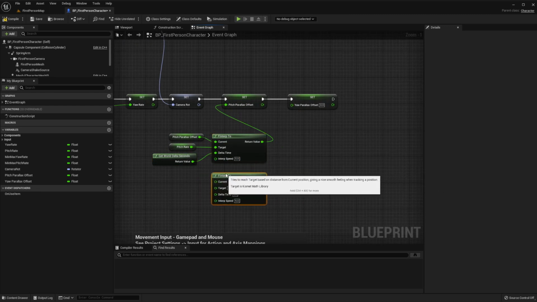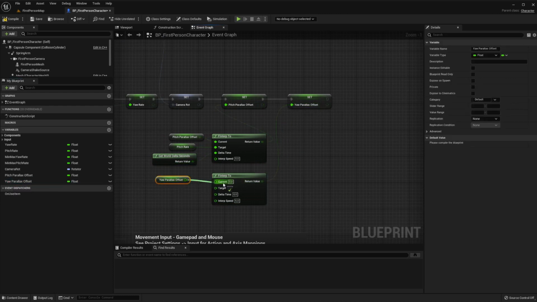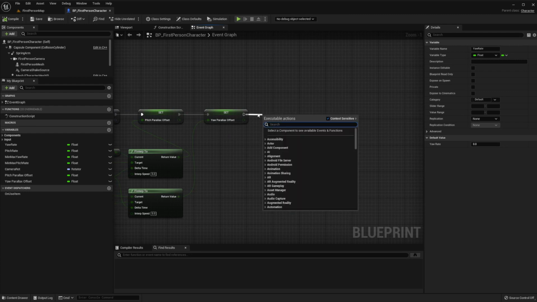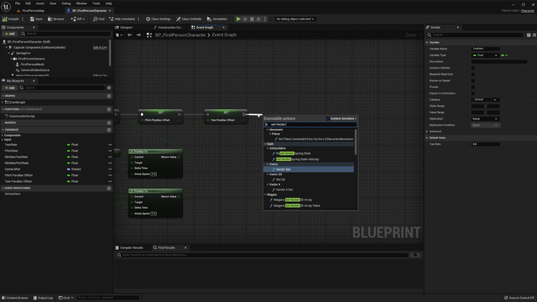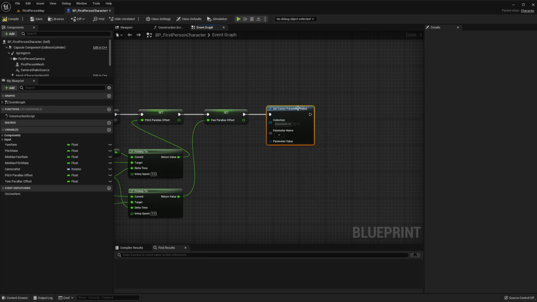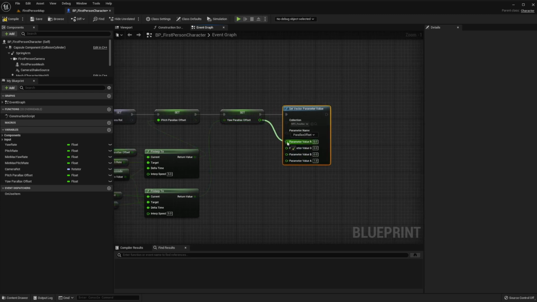So this will be our pitch parallax offset. We'll have the same for our yaw parallax offset, but we'll have the current yaw value and the desired yaw value plugged in here. The delta time will again be the world delta seconds, and the interpolate speed will be again 5. We use those values to set up in our set vector parameter value in our material parameter collection parallax. Parameter name will be parallax offset. Let's split this pin and connect these values. The yaw value will be the first one and the pitch value will be the second one.